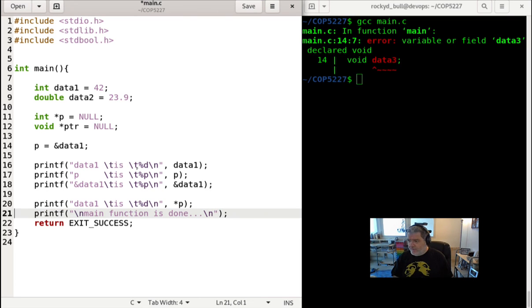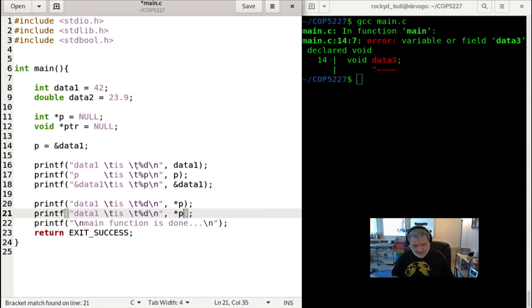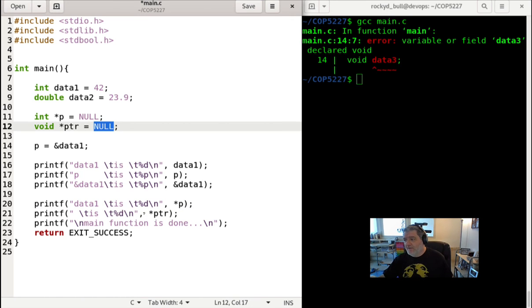I cannot use star PTR here to say, hey, I want to display what's located at the memory address pointed to by PTR, okay? For two reasons. One, because this is null, so I'm trying to dereference a null pointer here, that's going to be a problem. And two, because even if I pointed to a certain memory address, like I'm going to show you in a second, I don't know how to read or write data at that memory address because I don't have a data type, okay?